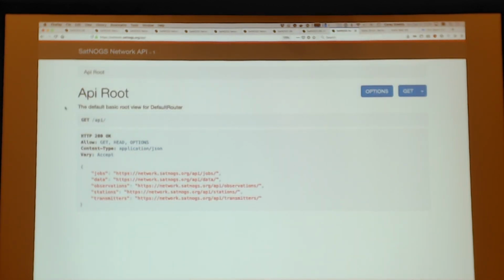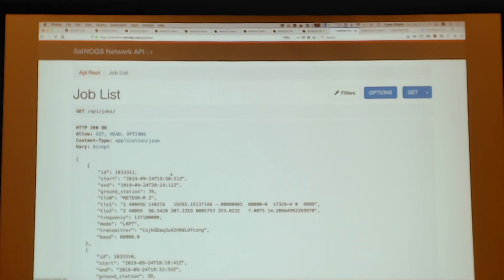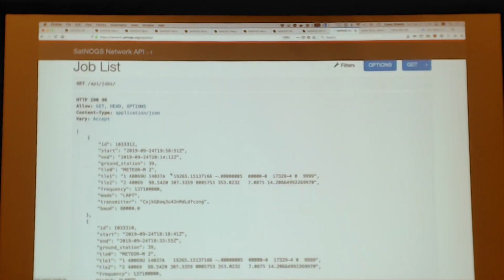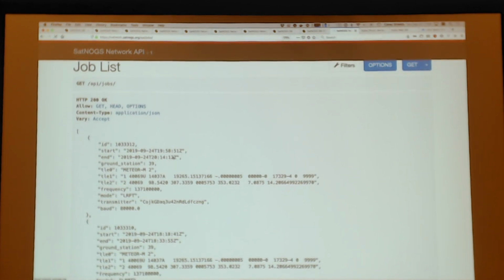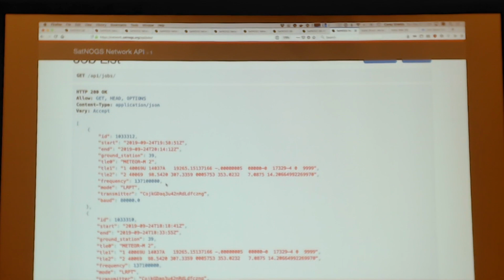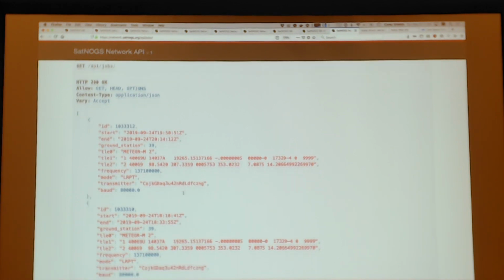Yep. So we go to the network API. It's going to look very similar, only you're pulling from a different source and a different type of data. This is where the SatNOGS clients are getting all of their information. So you're going to have things like jobs. This is where the client is going to check in once a minute and ask for the jobs for that specific client using a query string. Whereas if we click on it, we're just going to get the fire hose. So again, you can see this is where the network is going to give the client the ID for the observation, start, end, the TLE, the frequency, the mode, and the transmitter and baud rate.